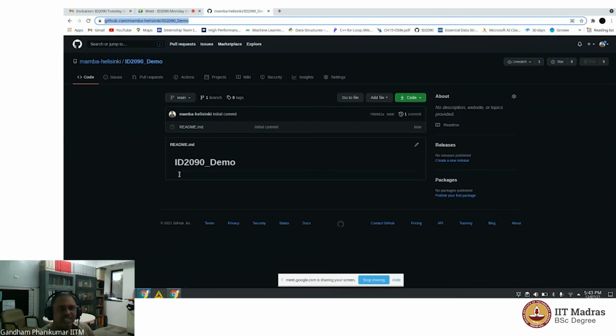Come here and paste it, and then at the end put a .git, normally .git, demo.git. Yeah, demo.git. That is the name of the repo basically. Now press enter and see what happens.